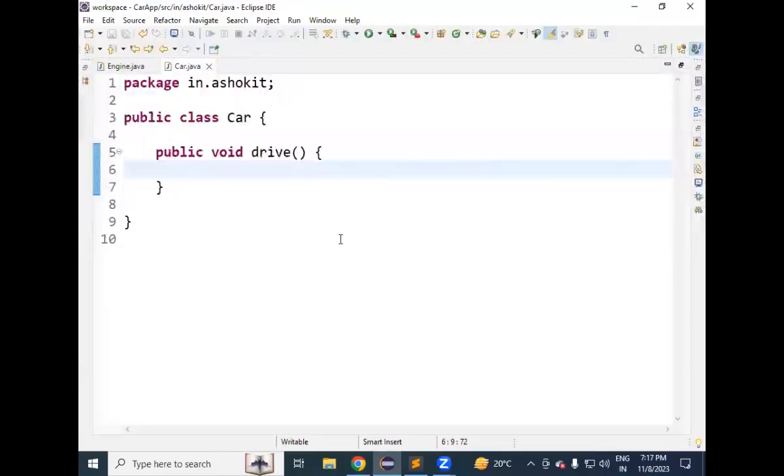How to drive the car? What do I need to do in order to drive the car? I need to start the engine. Engine start is available in the other class. The Car class should start the engine. So one Java class method should access another Java class method. What is the first option we have?